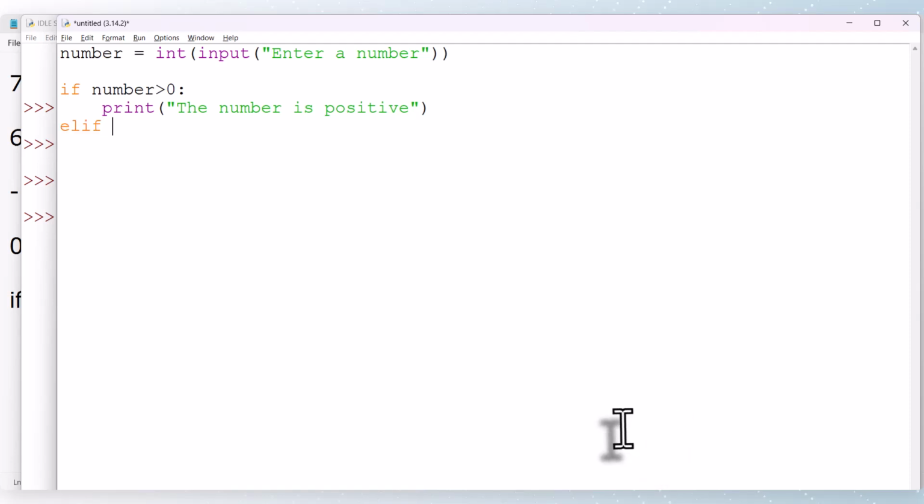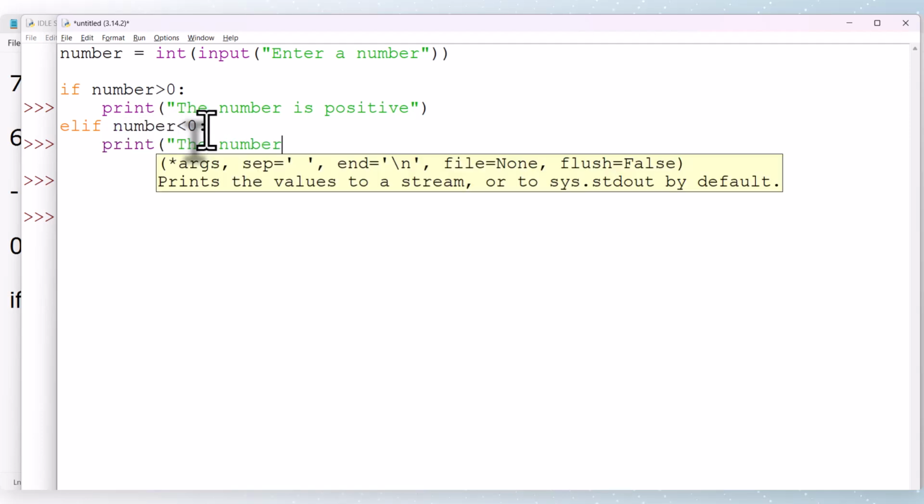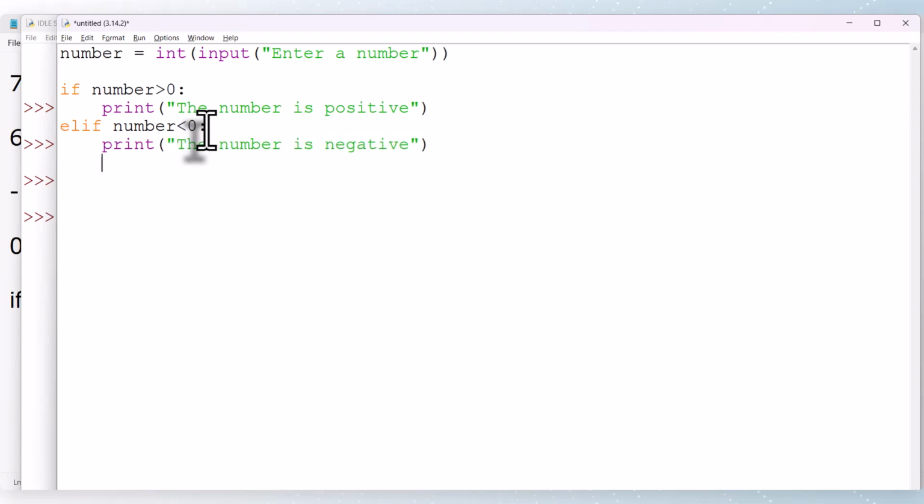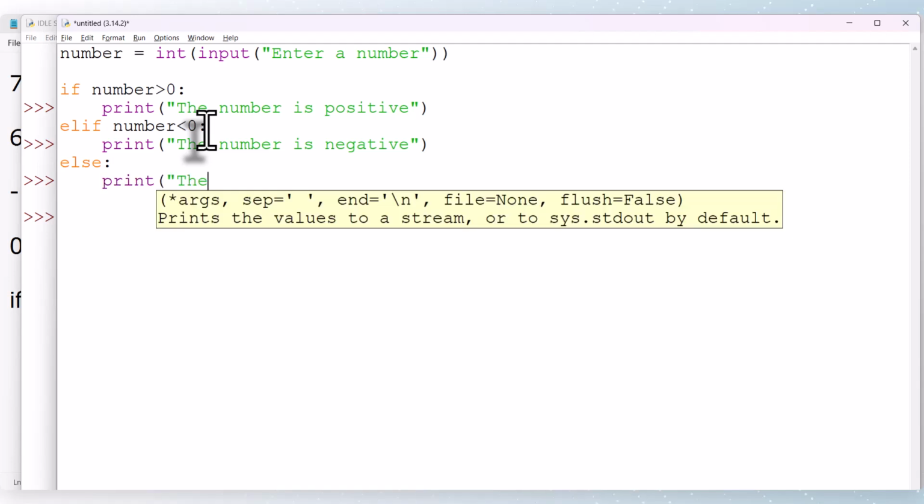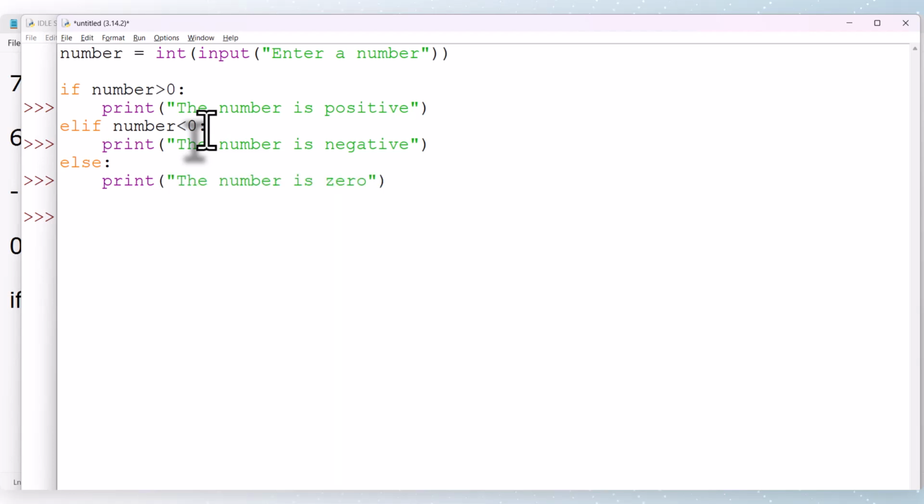Elif: in Python, else if can be represented as elif. If number less than 0, if this number is less than 0, then we can say print the number is negative. Else, this is default. Otherwise, print the number is 0.